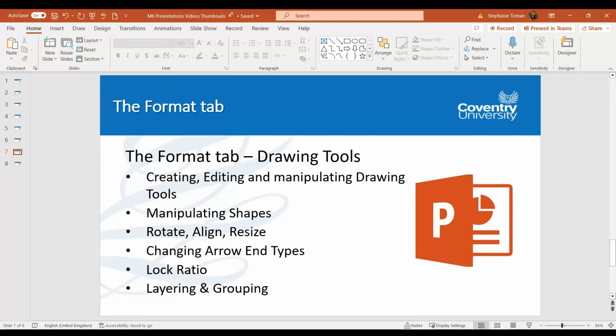So we're looking at lots of things about how we can create, edit, manipulate drawing tools, use the features rotate, align and resize rather than just manually turning them, because it makes them look much more professional. Looking at the lock ratio when it comes to resizing things, and layering and grouping, which is really good, particularly grouping if you want to group lots of things that you've done. A good example could be a flowchart, and you've done it somewhere and you want to move it elsewhere. You can group it all into one object and then move it.